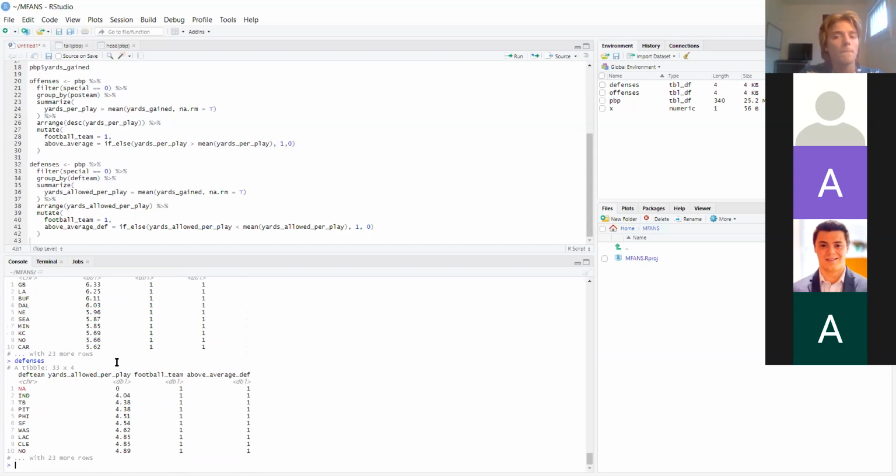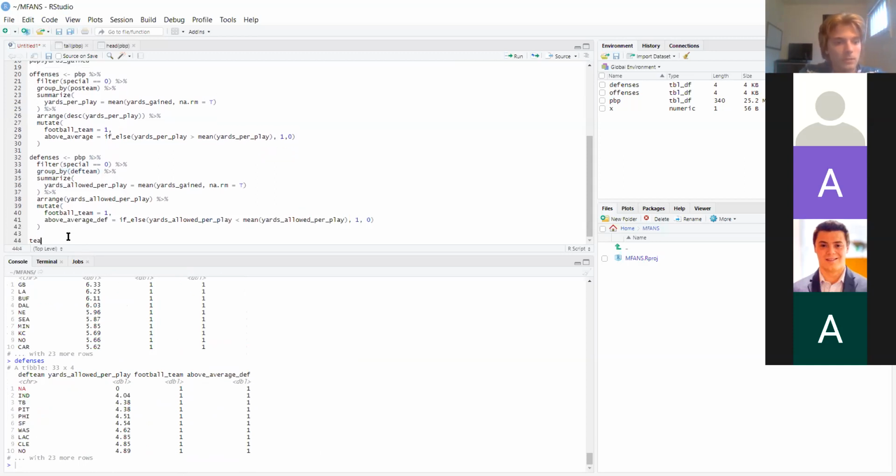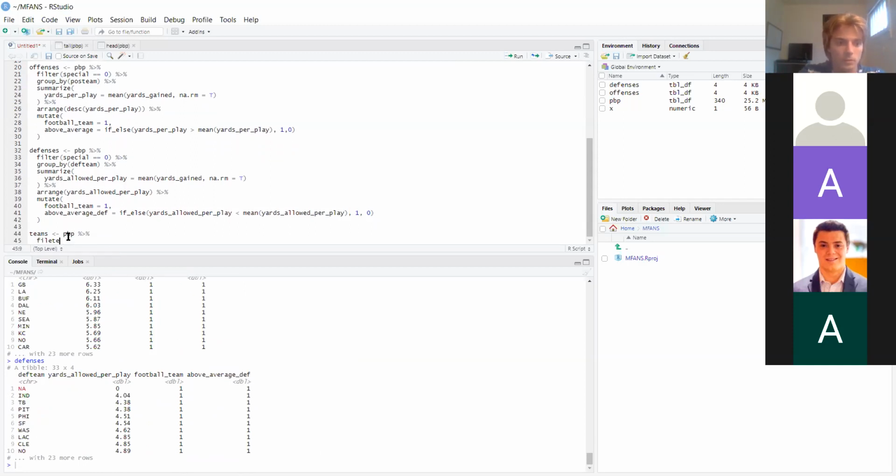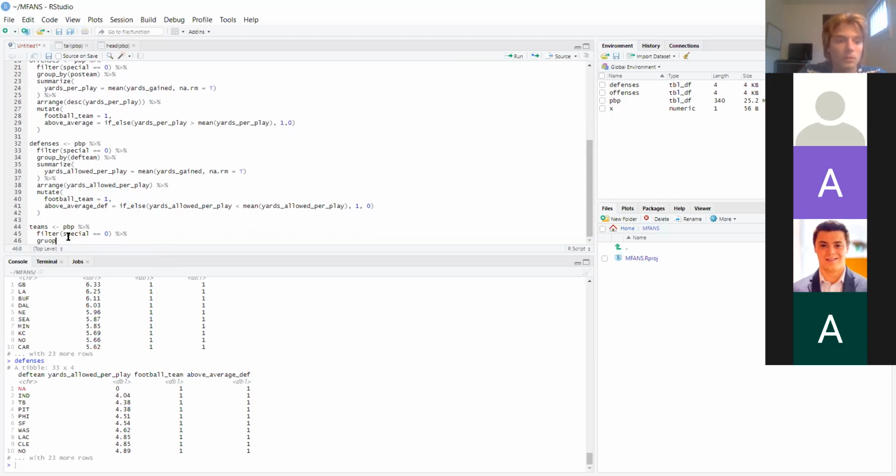Well, what if we want to do both? If we want to look at that together in one data frame, it would be awkward to do. We can try and group by. Here, actually, let's try that. Let's just do teams, PVP, filter, type. We can try to group by 2 things: pos team, def team.